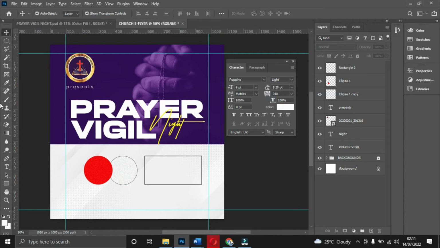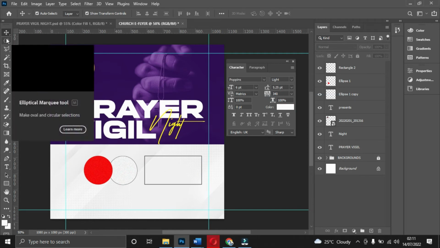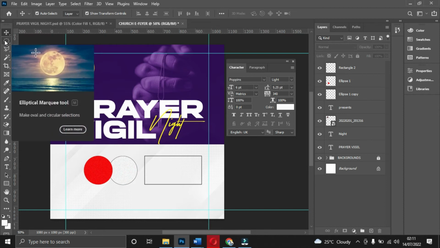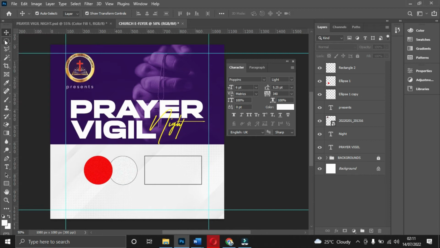Then come to the tools. This one, the second tool, we call it elliptical marquee. I don't want that one. Right click it and then select the rectangular one. Select the portion that I want to cut off. Position it well. Make sure that it's at the center, and then you press delete or the space bar. Press on the space bar.